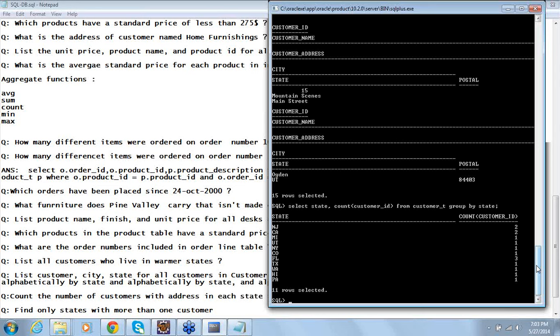Right? When you are counting, on what basis should you count? You count on the basis of the states, because for every state you need to keep the counter. It says 11 rows selected. Now I want to display only those states where the count of customers is more than one.